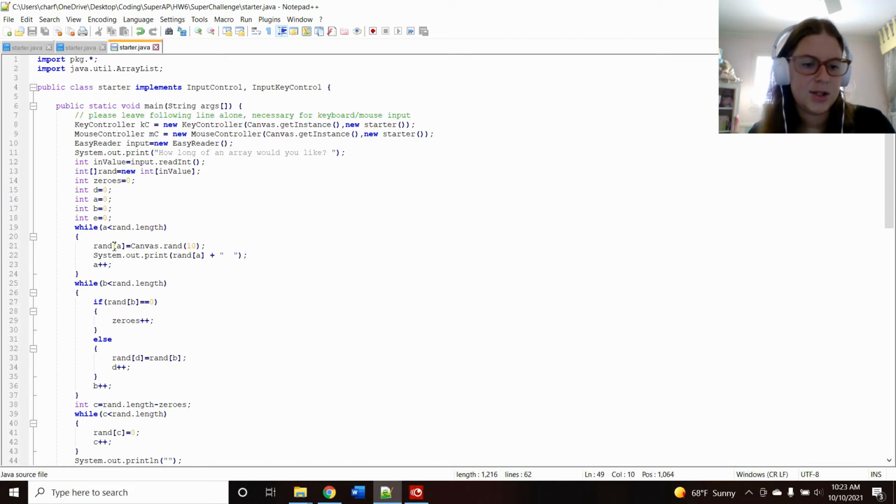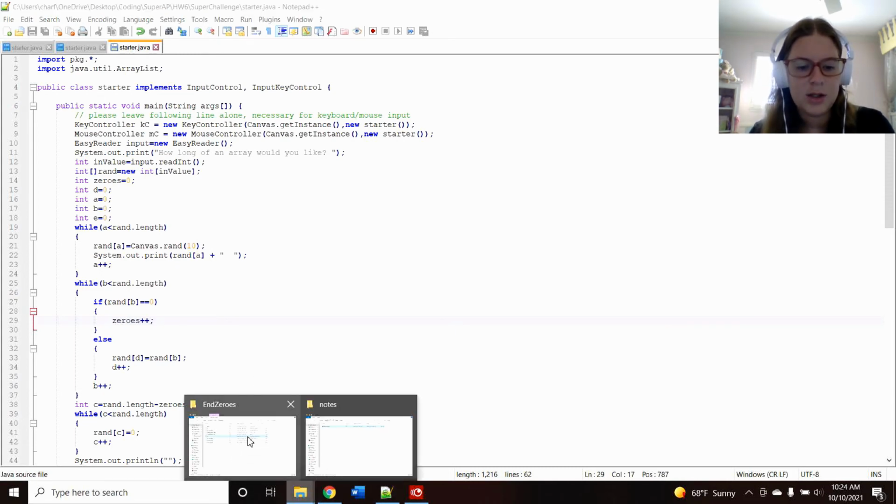Okay, so then this again is just creating and filling the array with random numbers from 0 to 9 and then printing them out. And then the next time we go through is, so this is the really important while loop here. So we're just going to start with b because b is 0. If rand of b equals 0, so if it's a 0, we're going to add to our 0 counter. And otherwise, what we're going to do is rand of d equals rand of b. So let me kind of explain this a little bit.